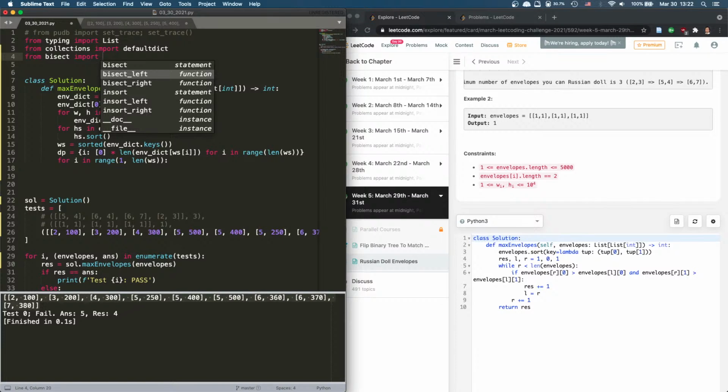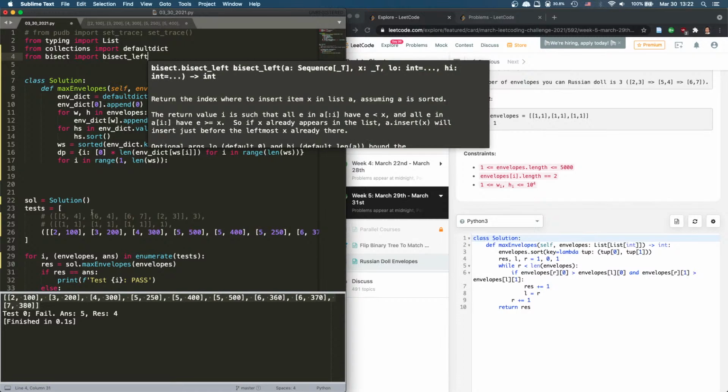We want to check if the find is the same when I insert in the left position. If we find the same and we replace it, we're inserting to the left, and then we can look to the left. Yeah, I think it should be bisect left.